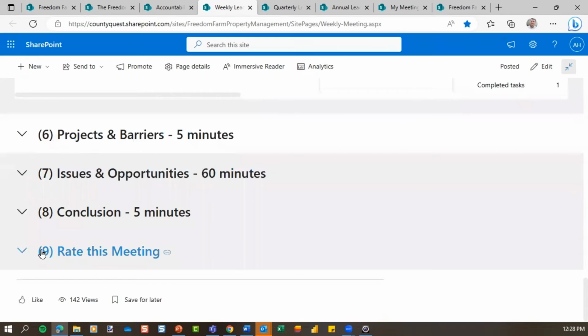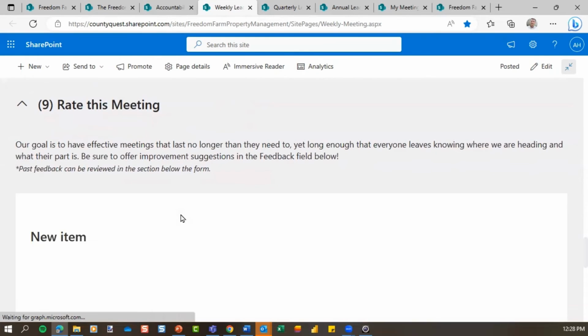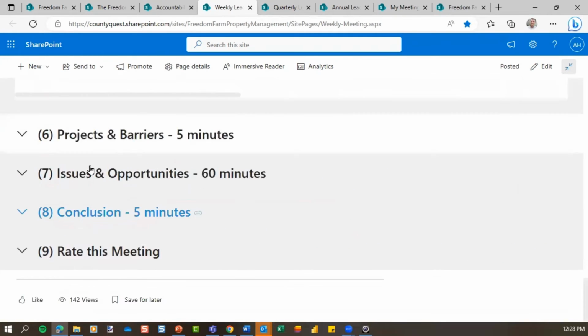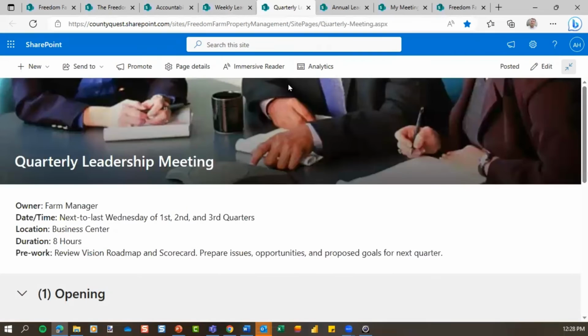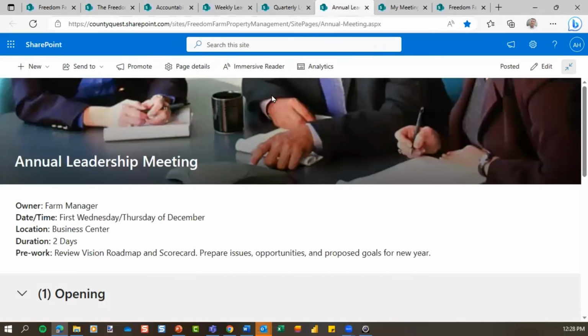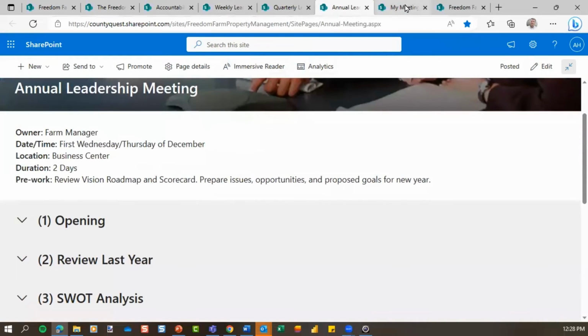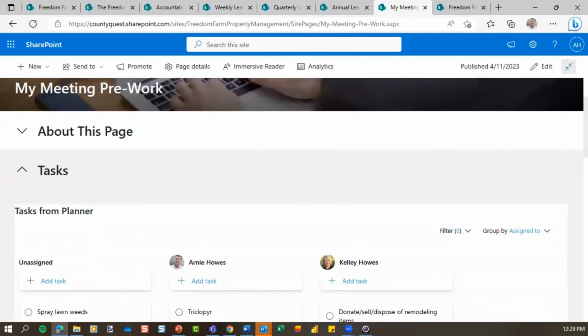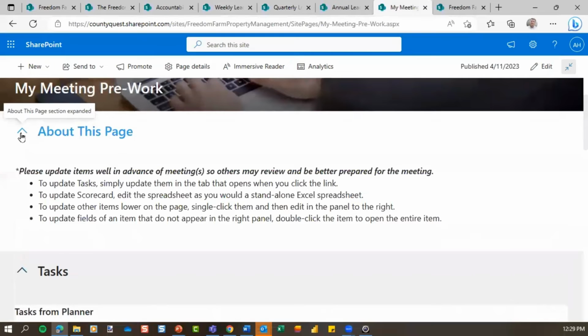And then you can also, rather than just rate the meeting, we've got a handy little tool here where you can rate the meeting right from this agenda web page. So that's a new spin that we've added in the last couple months. So like the weekly meeting, you've got a quarterly meeting agenda page, you've got an annual page. Here's the pre-work page I talked about. So here's the instructions in about this page.